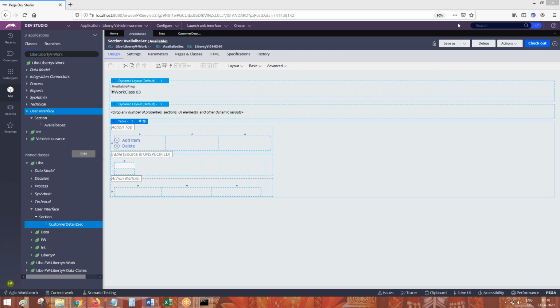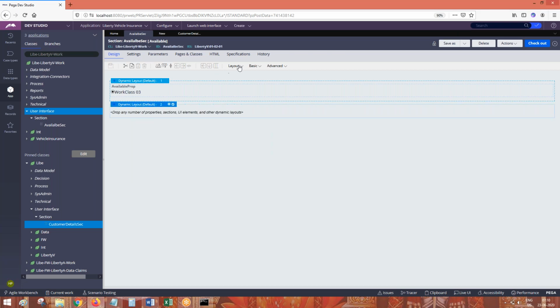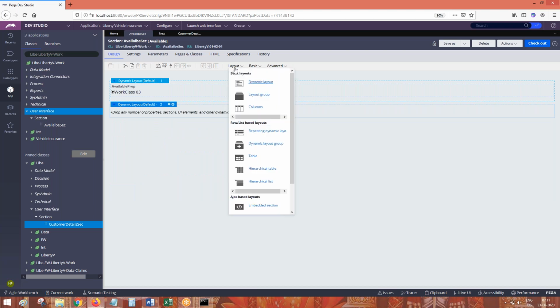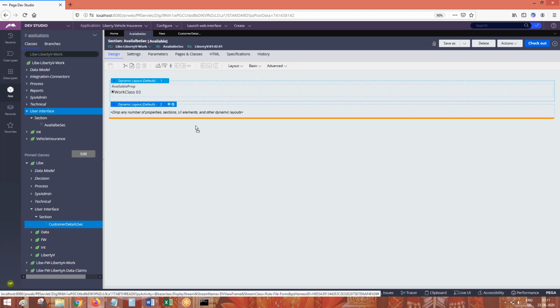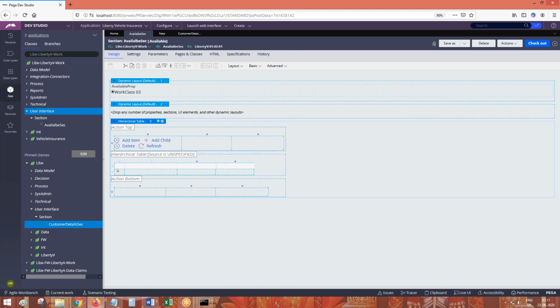Okay. So the next type of layout, let me remove this. The next layout is hierarchical table. Hierarchical table means table inside table. Suppose you are displaying the list of countries in table format, you will be using table layout.